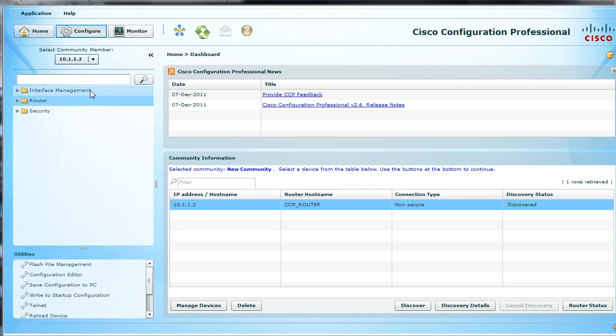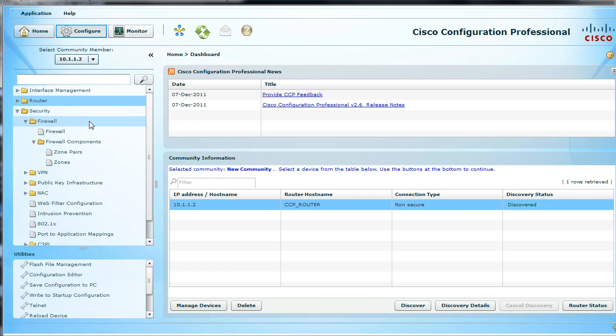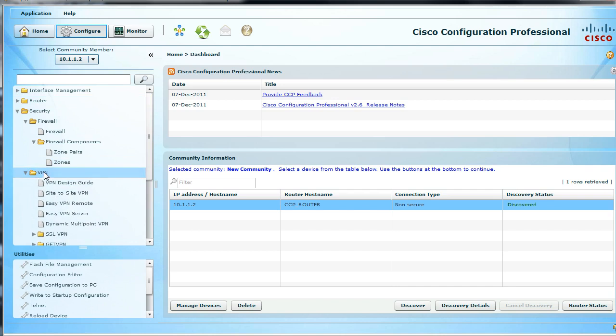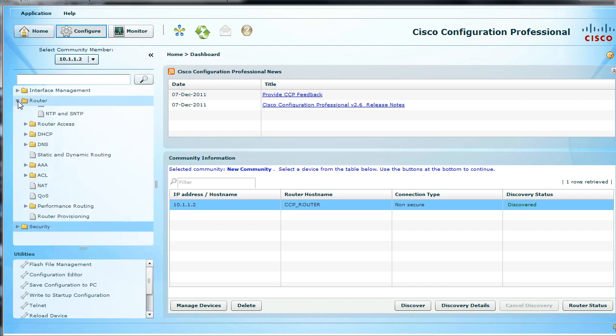Even if you start with just interface management, router, and security, because if we click on security just to look around before we do some NTP, you can see here's your firewall, here are your firewall zones. We've got VPN information here, plenty of that, site to site, Easy VPN remote and server. Let's see, PKI, we've got all kinds of information here, router certificate, certificate authority server, and so forth. So we'll be spending plenty of time with that in other videos. But right now let's go up to router.